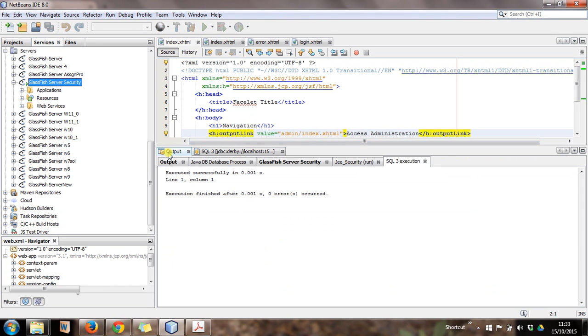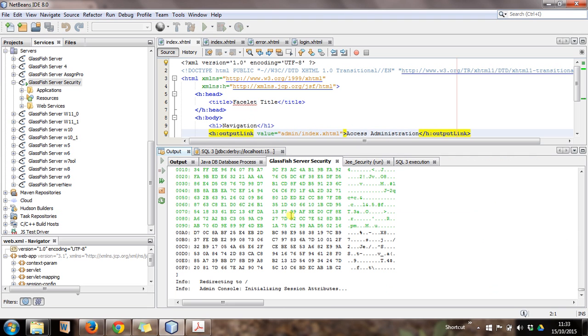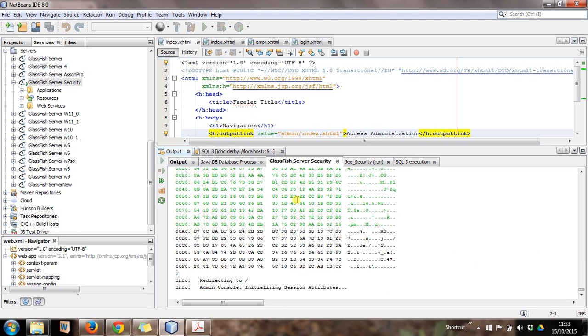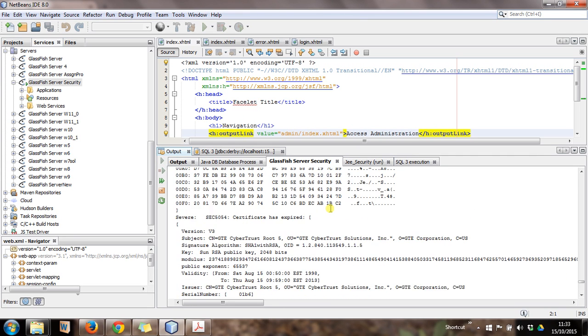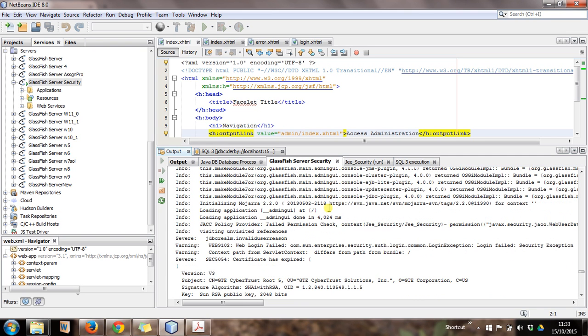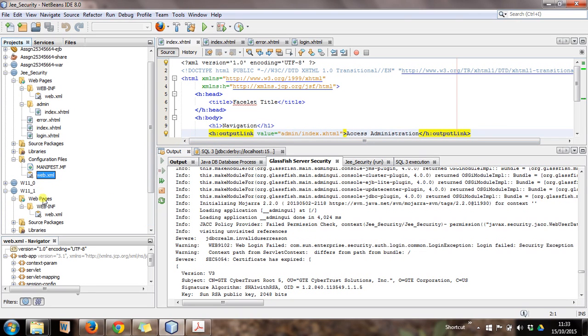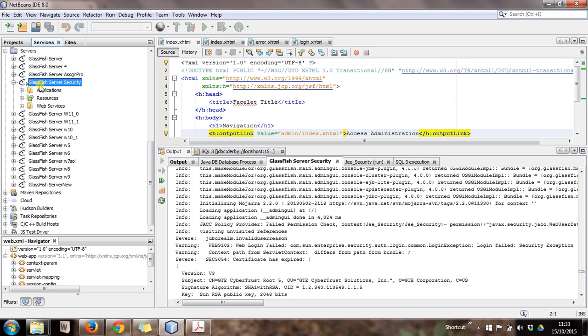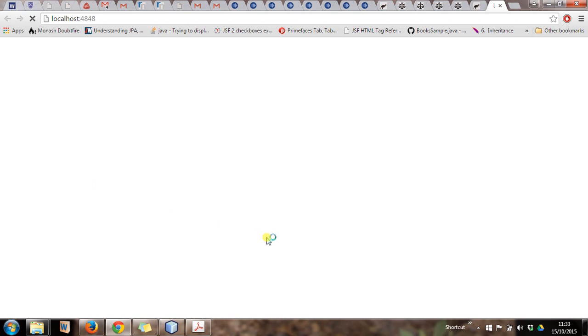So when we look in the output, it says web login failed because of bundle security exception because of the JDBC realm. So if you see this error, make sure you have got the types done properly. So go to the server, admin console. Look back if you have given the names properly or not.